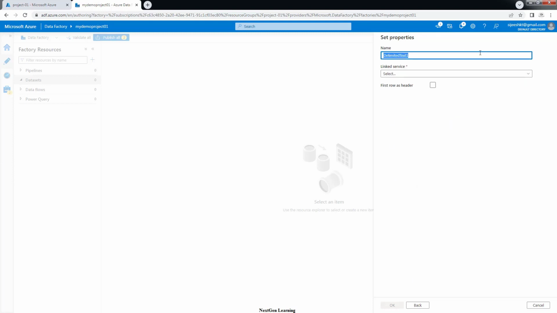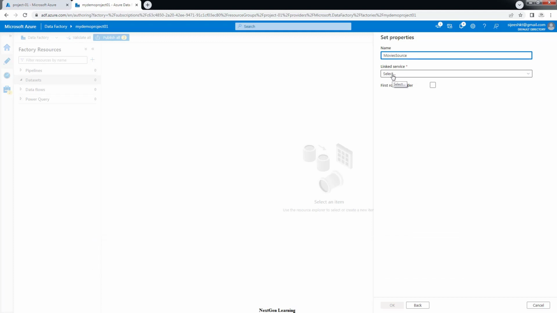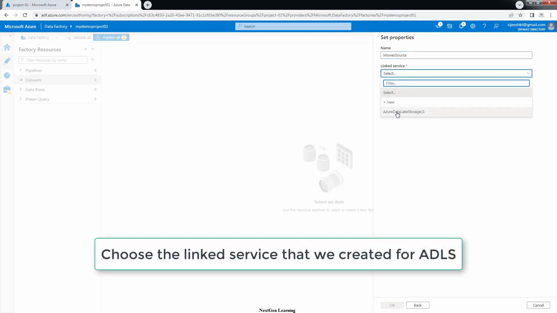Then some name I have to give. So I'll just use movies input, movies source I can just write, and link service. So this is the link service which I created earlier. So I have to choose the link service for this Azure Data Lake Storage.